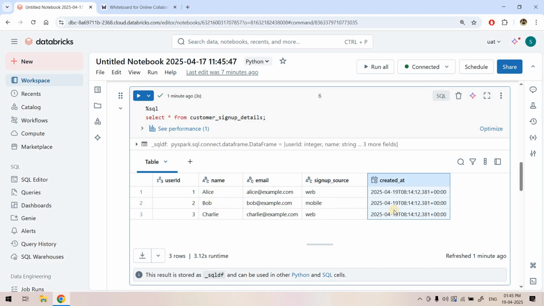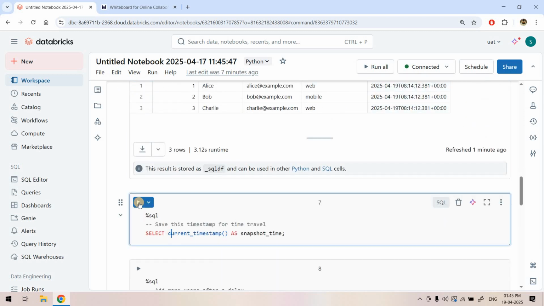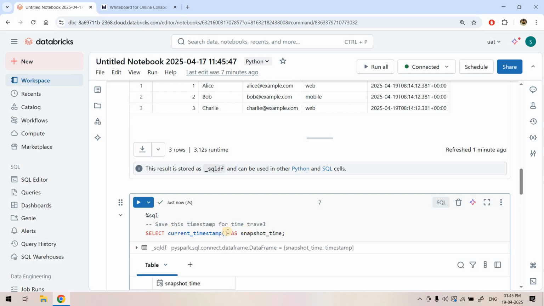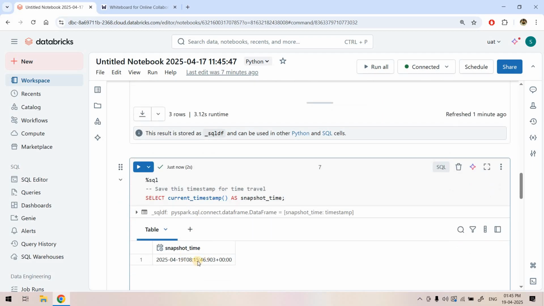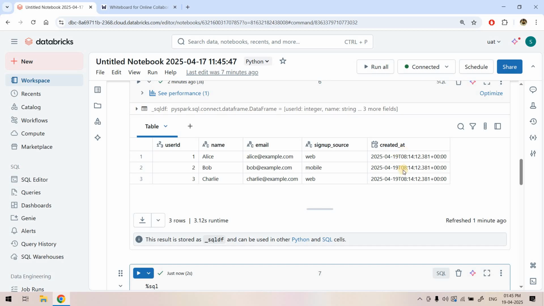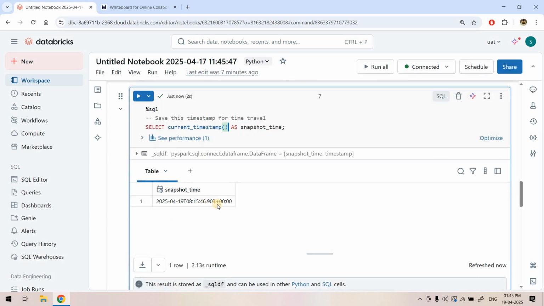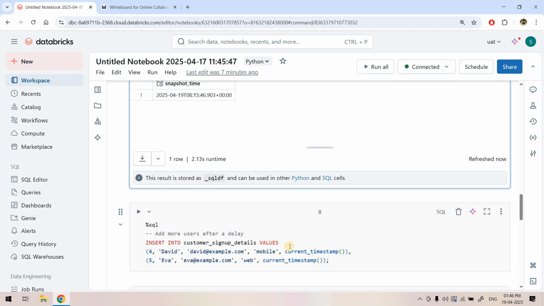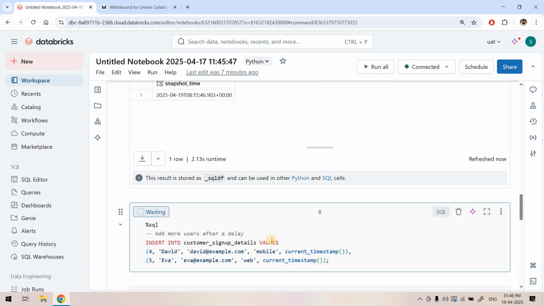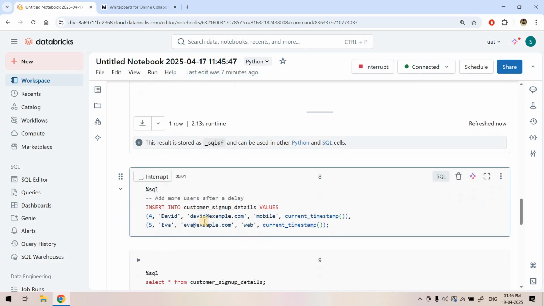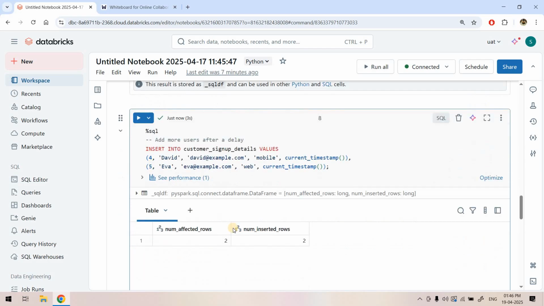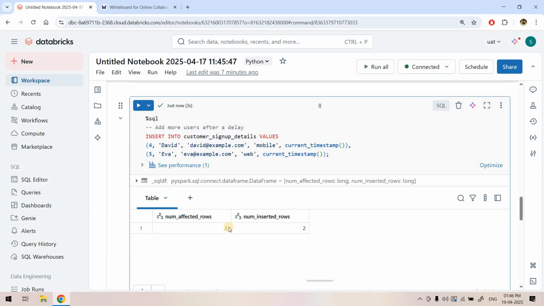So already these users have signed up. Here you can see the time is 8:14 on 19th of April. And now here I'll be keeping a store of the current timestamp. So this query will return the current timestamp, that is 8:15. By 8:14, all the users have signed up, and the current time is 8:15. And after 8:15, what happened? Some new users, suppose, have signed up. So here I am executing some insert queries again, and two new rows are inserted in our table.